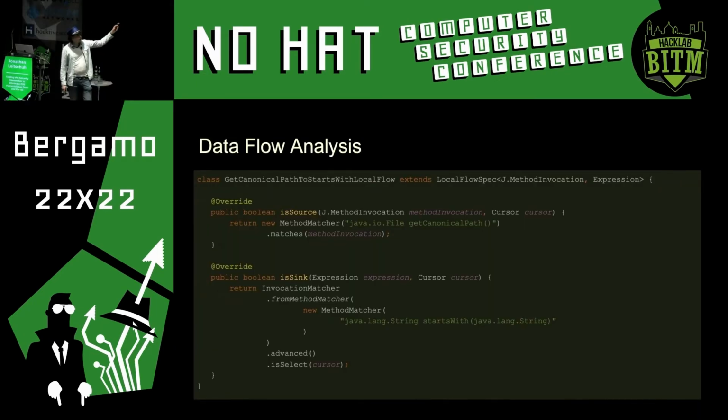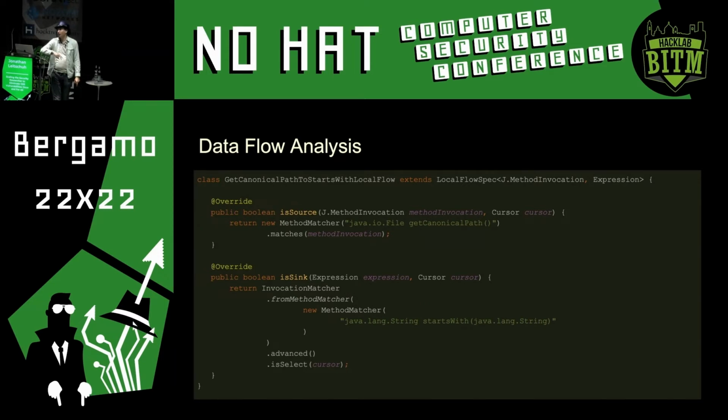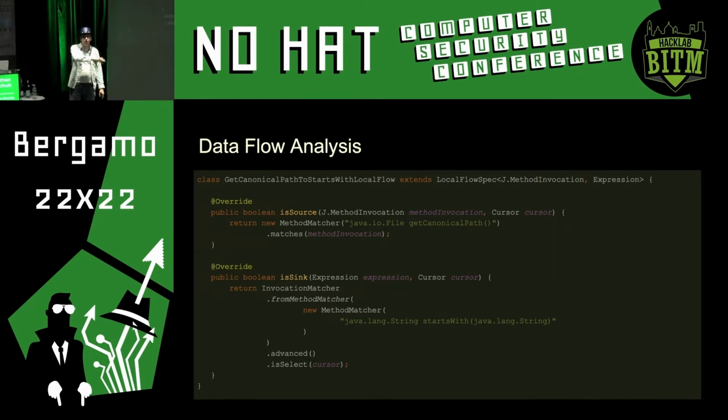And this is the data flow analysis API. How many of you have written any CodeQL? Hey, yeah, we actually got some responses. So if you've used CodeQL's data flow analysis API, this is very similar. I wrote it intentionally to make my life sane and your life sane. So you can translate your knowledge from data flow analysis for CodeQL to OpenRewrite very easily.